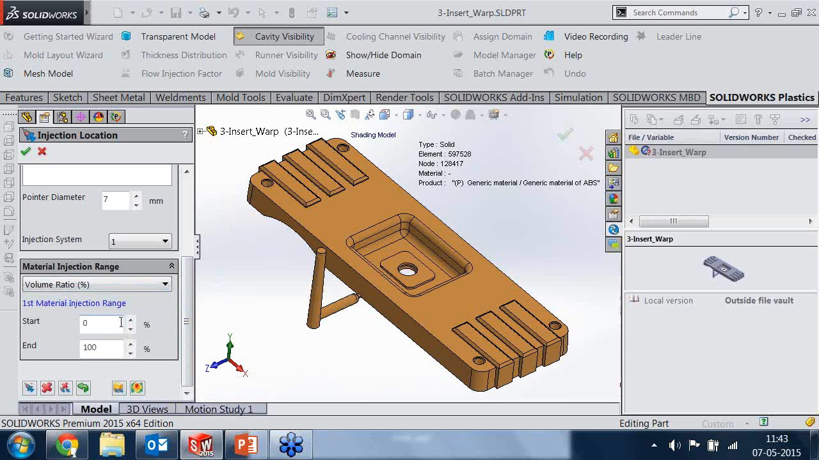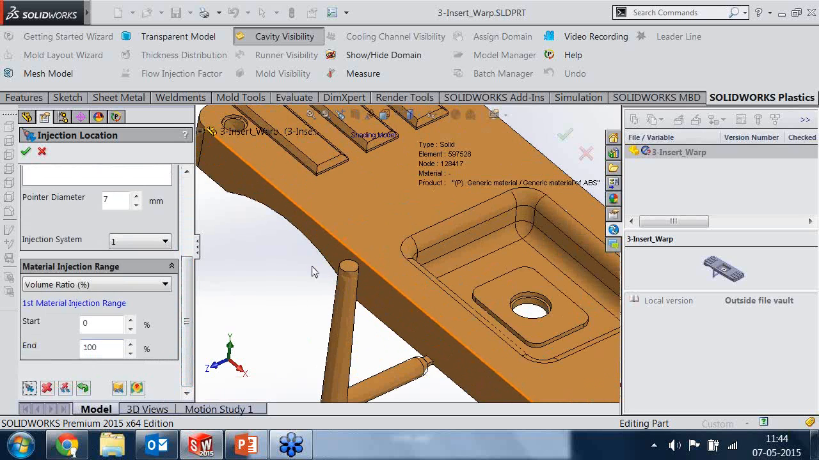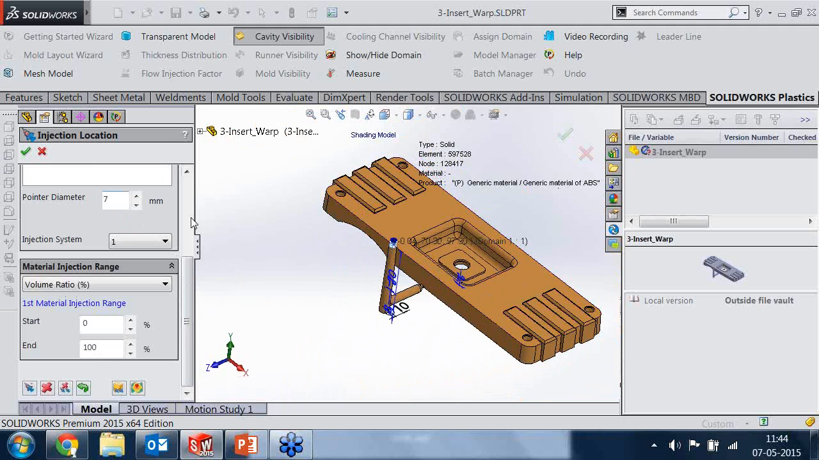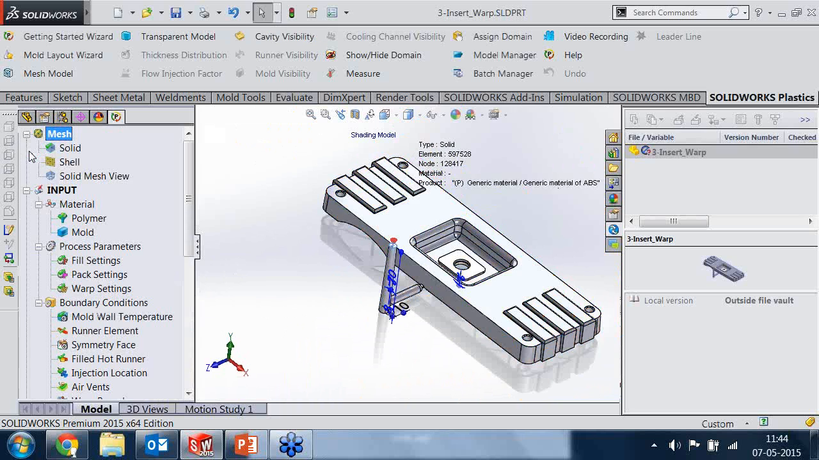And if I have multiple materials, start and end range, and here I can just go with add injection locations, and also add injection locations automatically, and you can also predict the flow pattern as well. I just say predict flow pattern, and I just select this add injection location. I just select this node, and I just click on this so that it is added. Say okay.